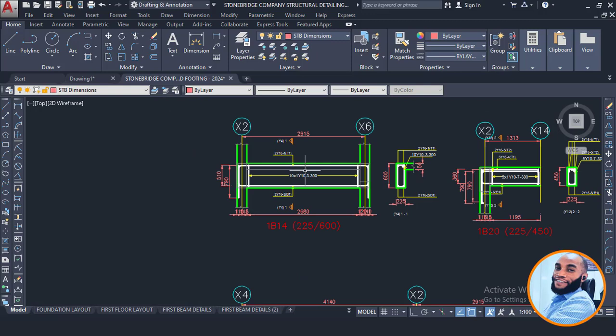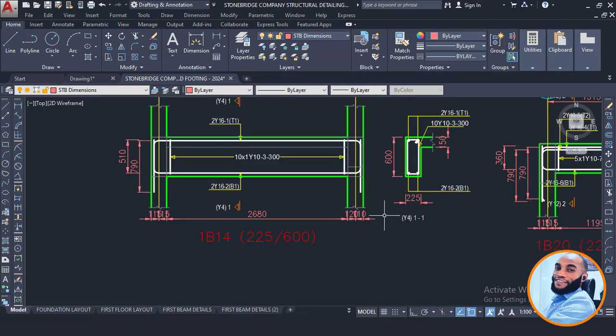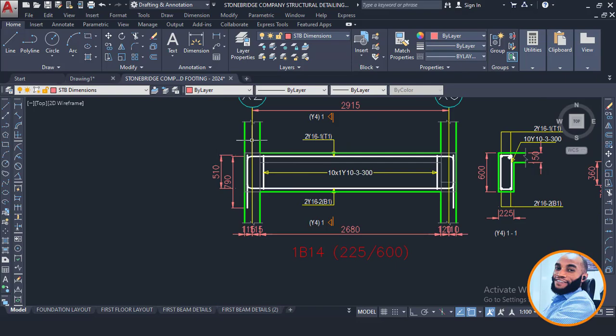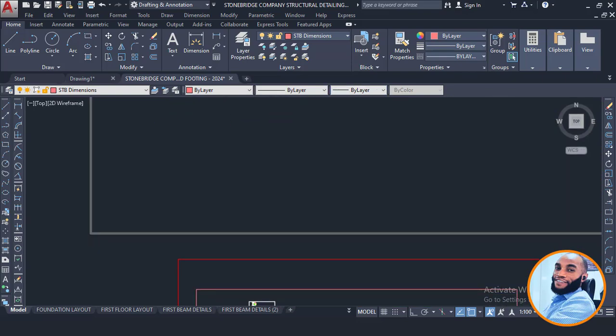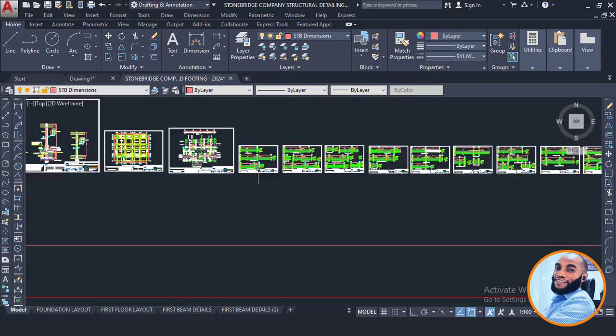So the Stonebridge template works directly with the software Protastructure to give you a perfect detailing. You use the Stonebridge template only to perfect your drawings when you just export them out from Prota Detail. So right now you can see that what we have here is the same sample that the Stonebridge requires us to have, which gives us a better drawing.